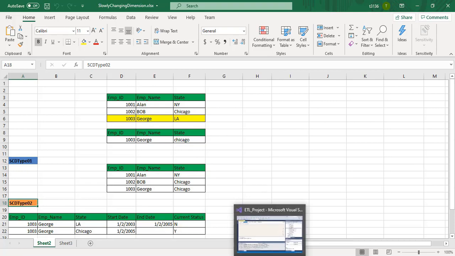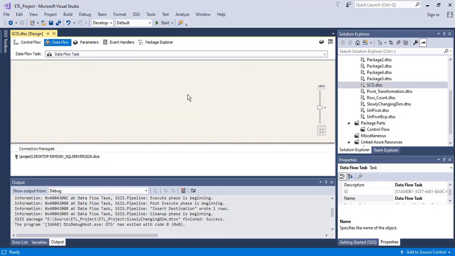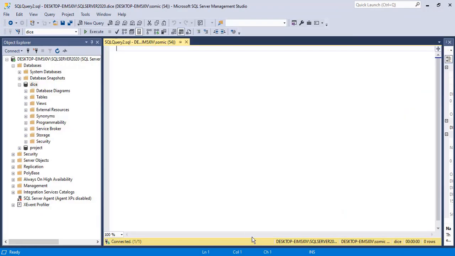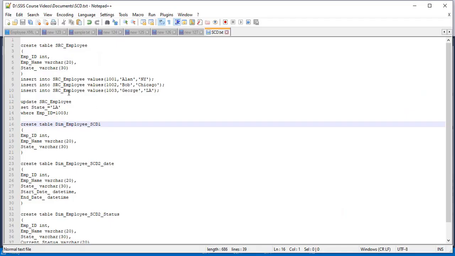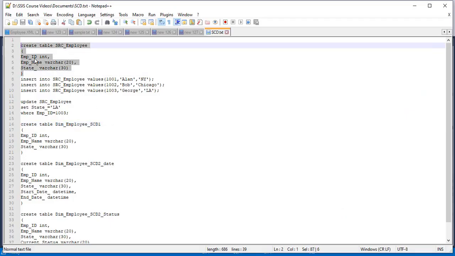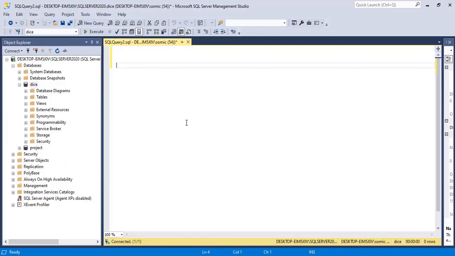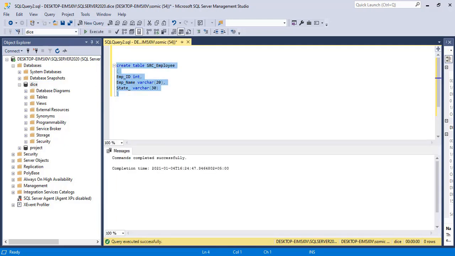First of all I need to create some tables. I need to create my source table. First of all I am going to create this table, create table source underscore employee table. I am going to create this table in SSIS. The database name is DICE, so this table will be created in the DICE database. Employee ID, name, state. Let me execute this create table command.